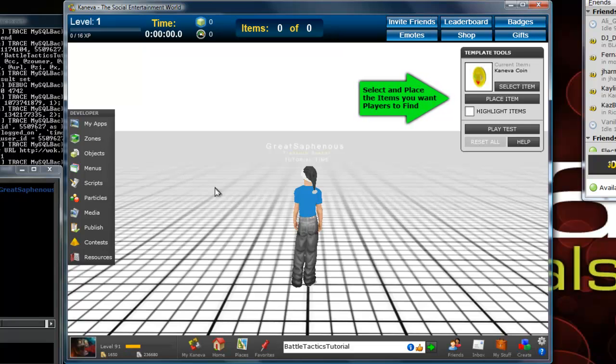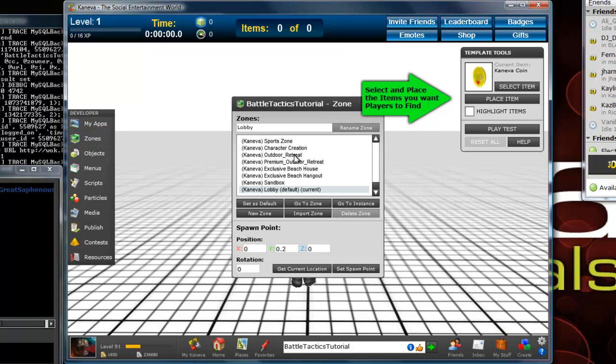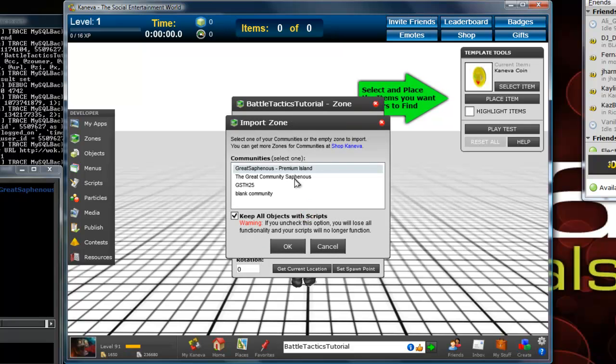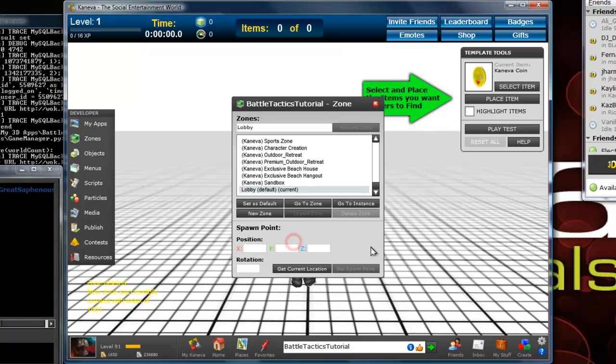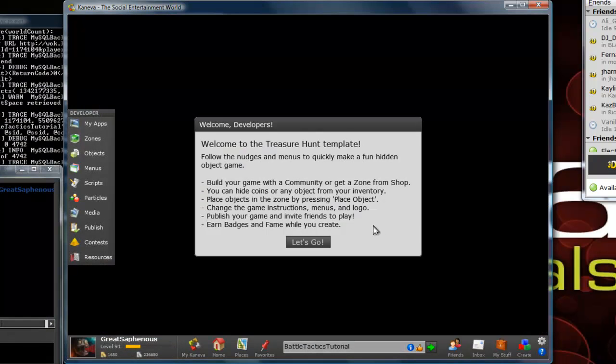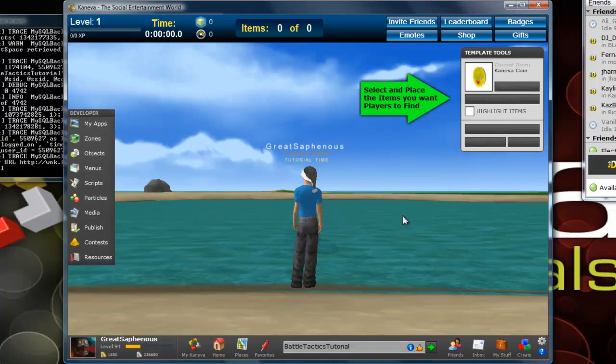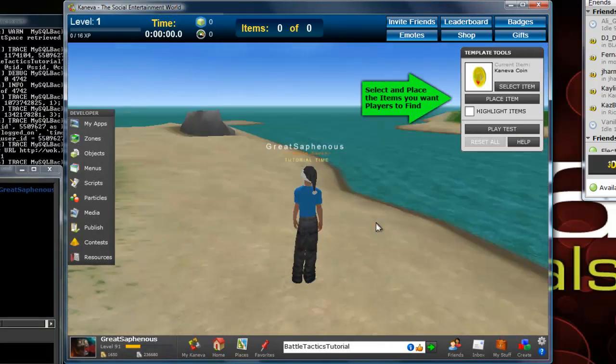So to import a zone, you're going to go up to your developer toolbar and click the Zones button. This will bring up all the zones in your 3D app. With the lobby highlighted, click Import Zone. This will bring up all of your communities that you own as well as your home. I'm going to use my home as sort of the zone that I'll build my game on top of. And so with the Keep All Objects with Scripts checkbox checked, click OK to import your zone into your treasure hunt template. And there you go. Here's my house.